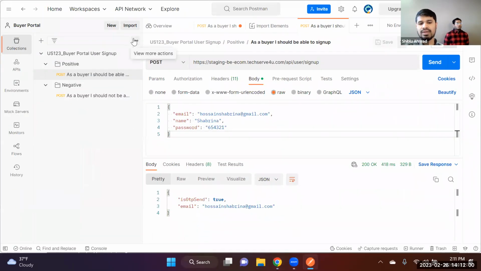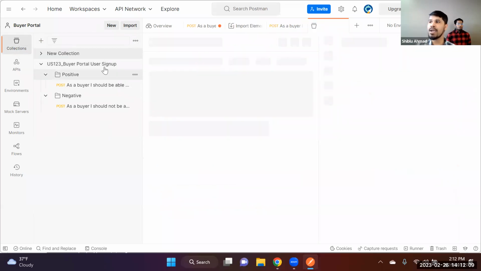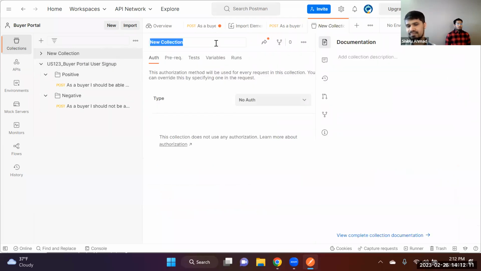Now we are actually going to create another collection. In this case, it will be verify OTP. You can do it multiple ways. You can add in the same one, but I'm going to create another collection. Okay, US235 is the story. As a buyer, I should be able to verify OTP request.